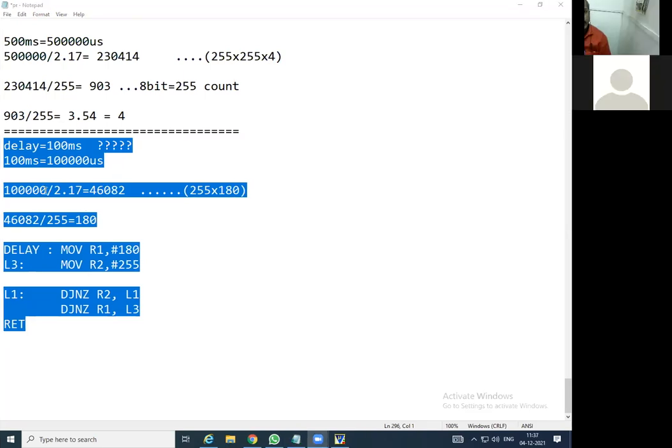So this particular code is going to be used for calculation of 100 millisecond, this particular calculation, and the number of registers, how they are going to be used. That is written over here.